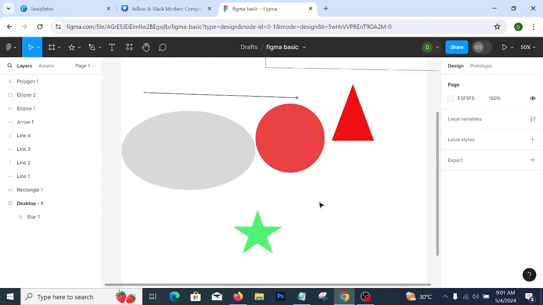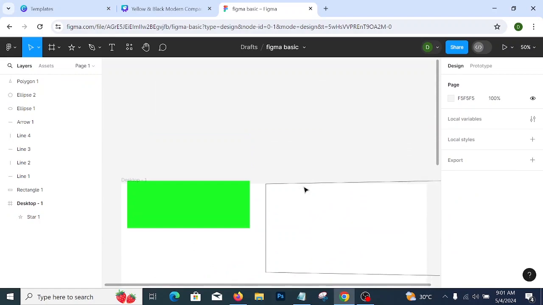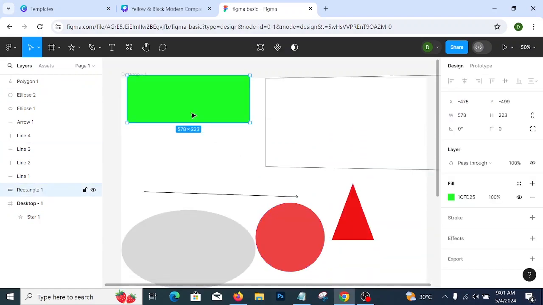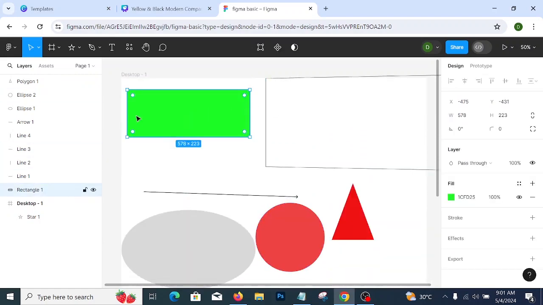I think we'll go over to the text tool, but let's pause a bit. So I'm going over to the rectangle tool again. You can see I want to show you guys something about this stroke.